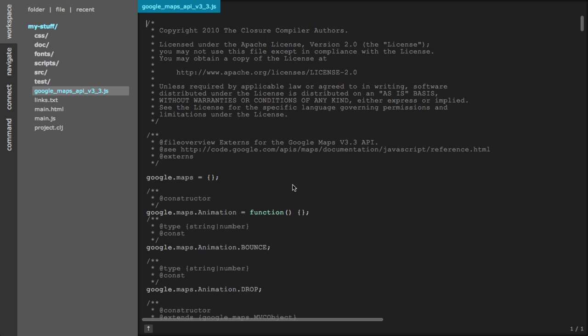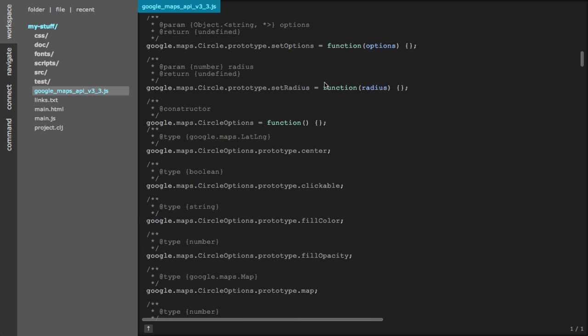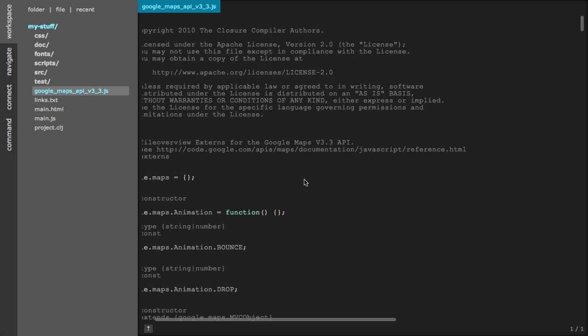So then I show the externs file for Google Maps. Now this is a bit tricky, because ClojureScript is built on top of Google Closure. And Google Closure is the library that comes from Google, which is used to build products such as Gmail and Google+. In fact, most of their public-facing products are made using Google Closure.